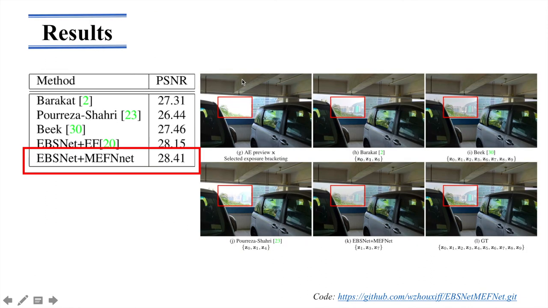We have compared our work with state-of-the-art works, and our method gets a comparable performance both quantitatively and qualitatively.